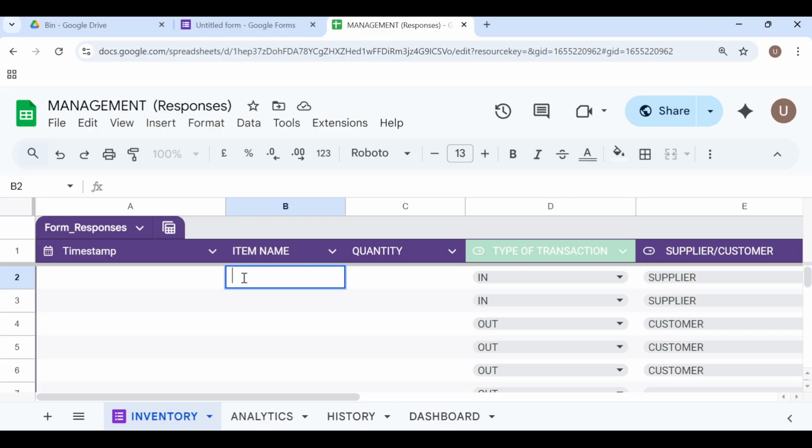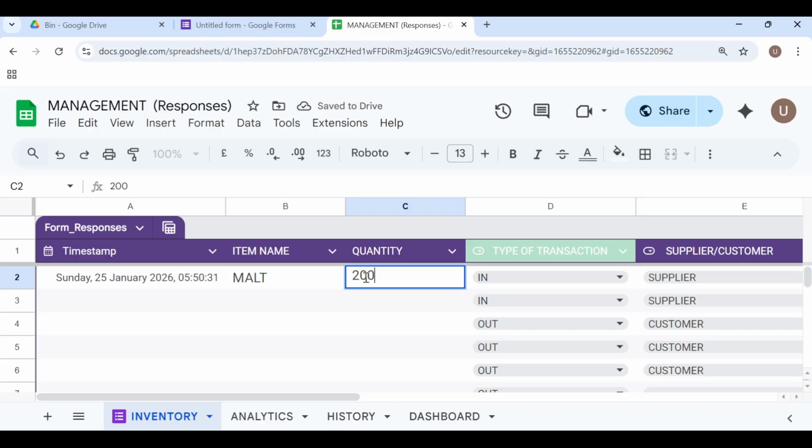So let's dive straight in and see how this system works. The first tab here is the item name. So let's say we stock something like, let's say, malt, right? Let's use malt. Let's say 200 pieces of malt coming into the shop right here.